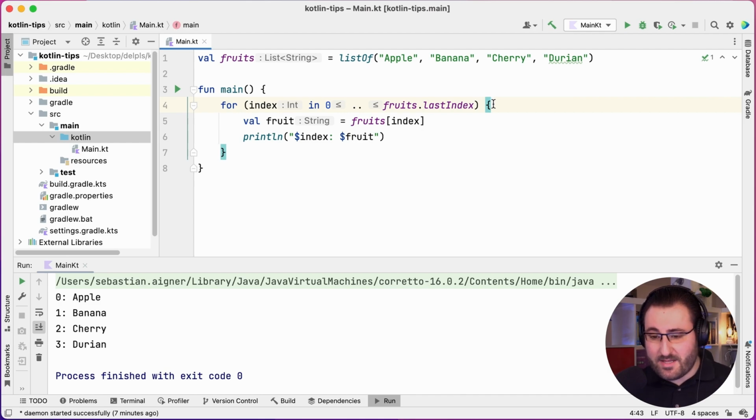But there is another step that allows us to make this even simpler and not build our own ranges at all. And that is that instead of creating this range right here, we can just say fruits.indices, which does the exact same thing. But at this point, we just rely on the fact that the indices function returns us the indices from zero to the last one.